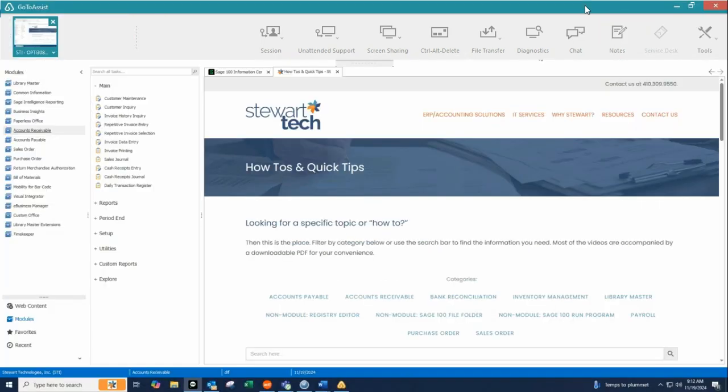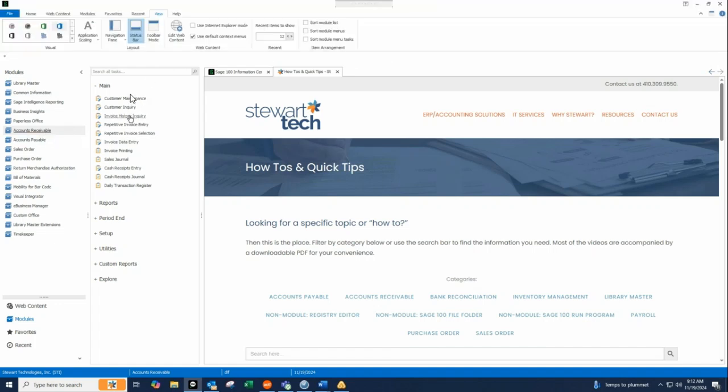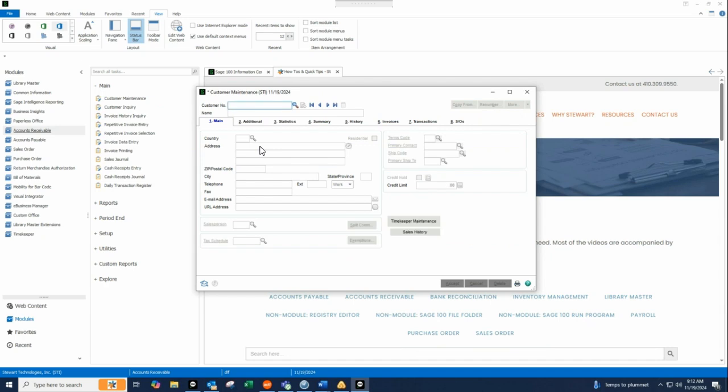Okay, I just wanted to do a quick recording to explain how to create a new customer in Sage 100. So if we go into our accounts receivable over here on our left-hand side, then go into customer maintenance, that is where you go to create a new customer.